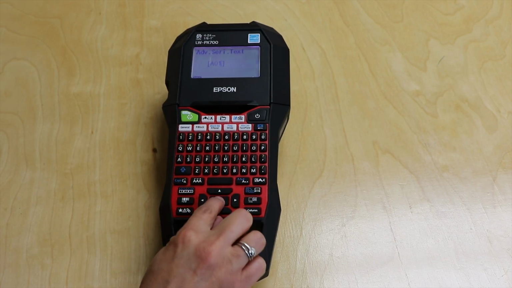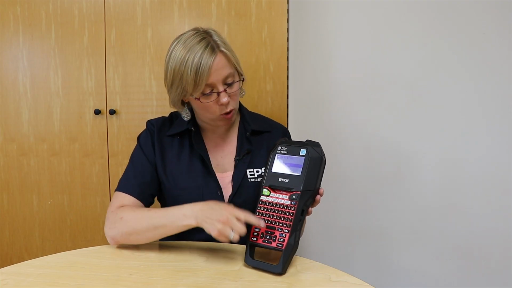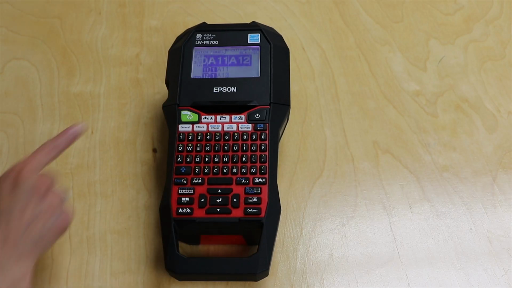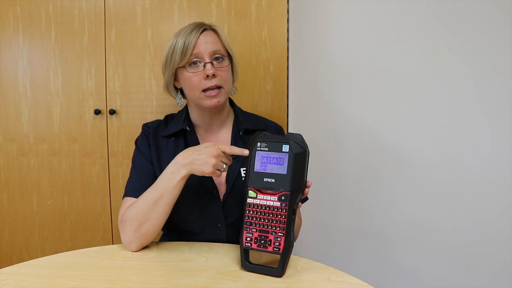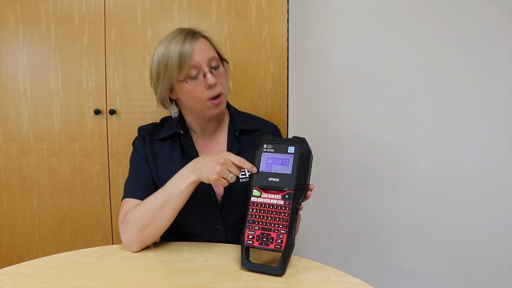Now it's going to ask me the repetition. So how many times do you want it to repeat that number? For this application, I only need it to repeat once. So I'm going to say that. Hit return, and now you'll see it's applied that to my label, and it's going to bring me down to the bottom one so I can see the 12th one is A12. Perfect, easy peasy. Now all we got to do is print it.